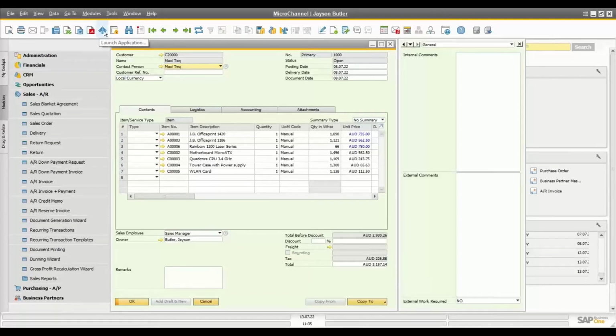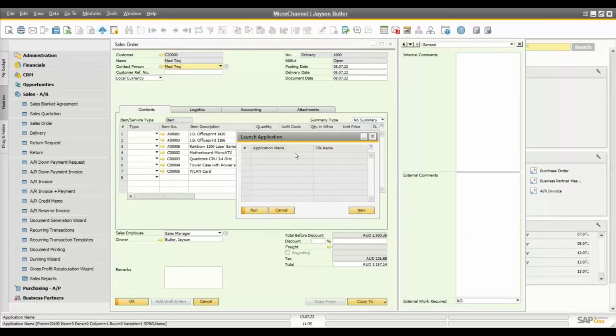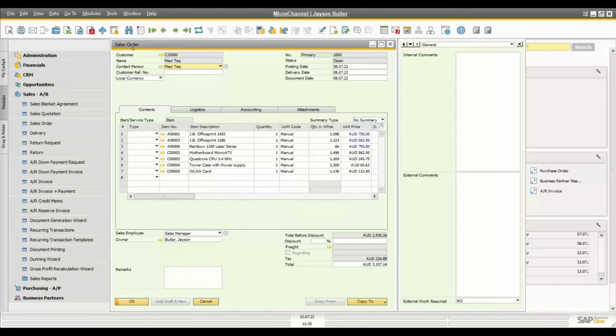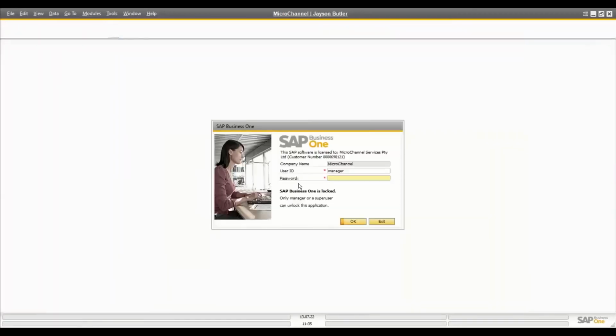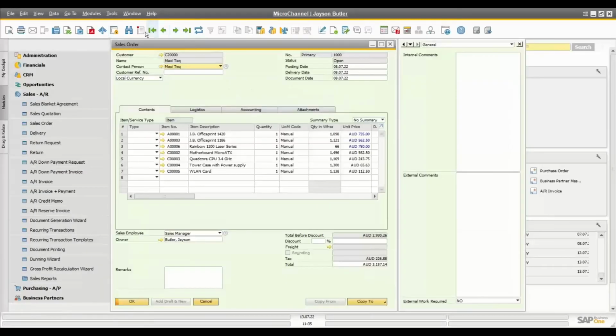Launch applications. If you've got various related applications that you use with SAP Business One, you can define a shortcut to open that particular application from within SAP. That's what the launch application is for. You can lock the screen, just like how you can lock your Windows session. If you wanted to lock SAP because someone else is using your PC and you don't want them to access the system, you click on the lock screen. It does a lock, and then you can come back in, put in your password and get back in.